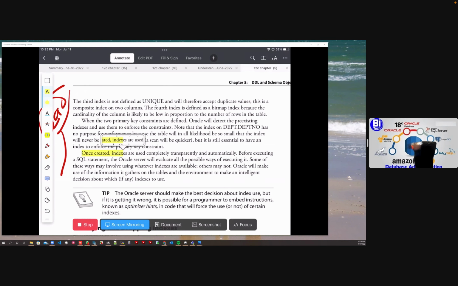Once created, indexes are used completely transparently and automatically. Before executing a SQL statement, the Oracle server will evaluate all the possible ways of executing it. Some of these ways may involve using whatever indexes are available. Others may not. Oracle will make use of the information gathered on the tables and the environment to make the most intelligent decision about which indexes to use. So guys, Oracle decides what index to use, not us.